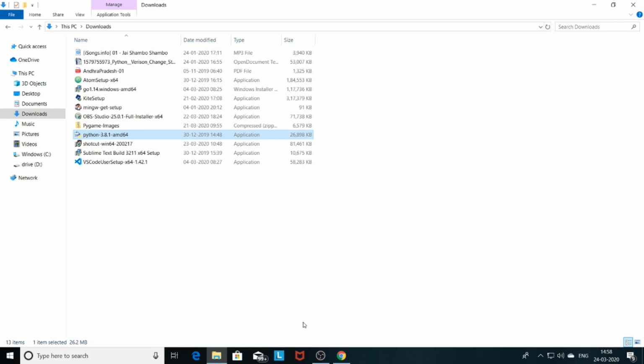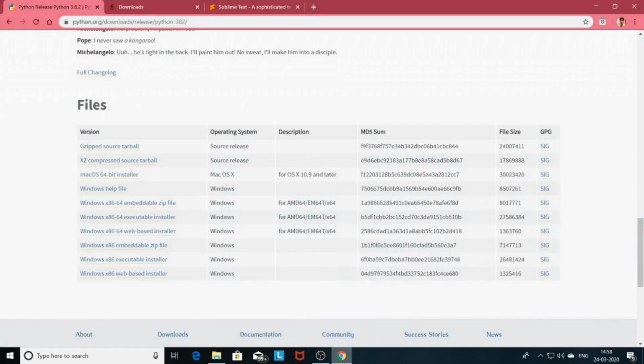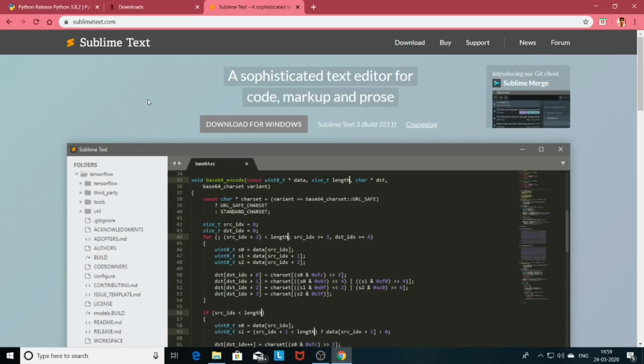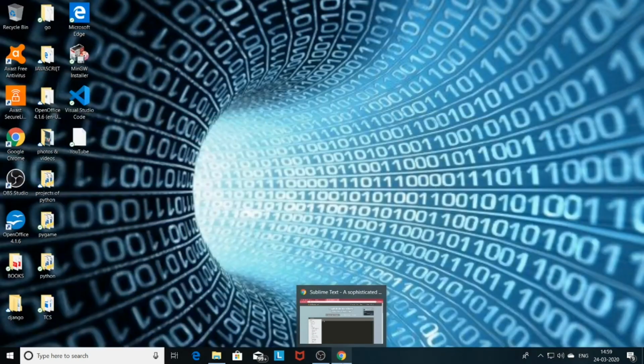Next, we need a text editor. So I am going to use Sublime as my text editor, which is my personal favorite, a lightweight text editor. To download Sublime, we go to the official website of Sublime, that is sublimetext.com, and there is a download for Windows. Click on it. Sublime will be downloaded on our machine. I already have Sublime also in my machine.